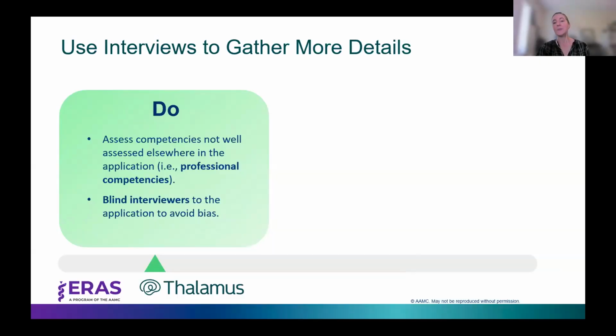As I mentioned previously, the application provides that 10,000-foot view of the application and the applicant. So the interview is your opportunity to gather some more in-depth information. We generally recommend interviews be used to focus on competencies that may not be as well measured by other pieces of information in the application review process. And these are often professional competencies like interpersonal skills or empathy and compassion. We also recommend you blind your interviewers to as much of the application information as possible, so they don't let the applicant's background, experiences, or even academic metrics influence their evaluation of the applicant during the interview.